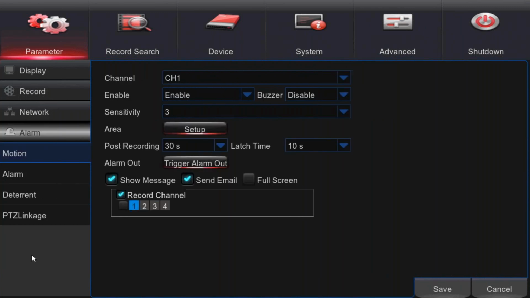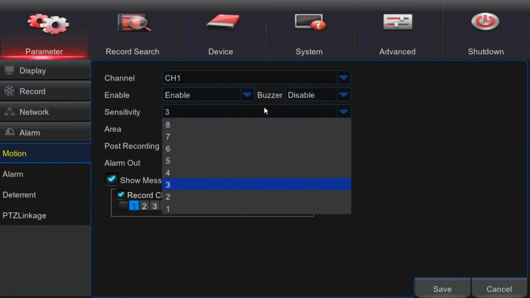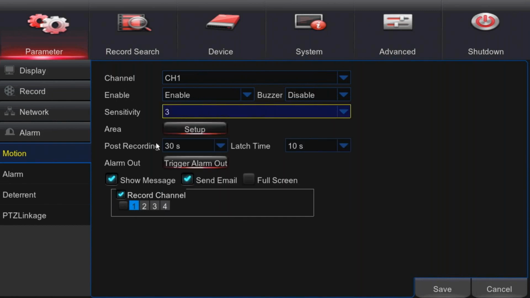So next is alarm. The first thing on there is motion, right? So for motion, you can enable motion on a particular channel. You can have the NVR buzz when there's motion activity. You can increase the sensitivity, 1 being the lowest, 8 the highest.